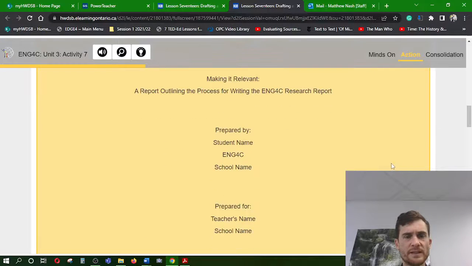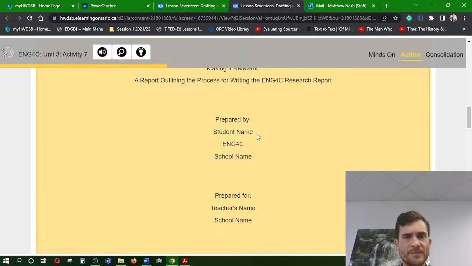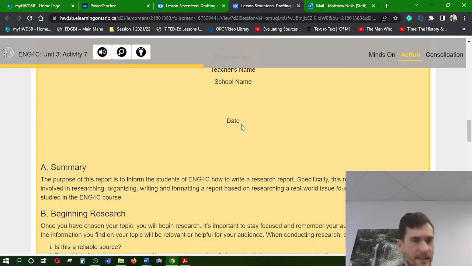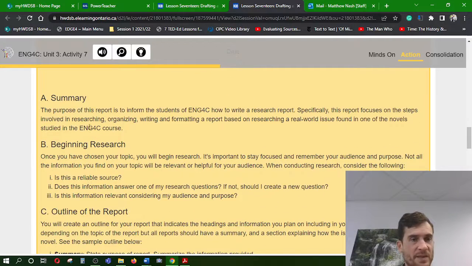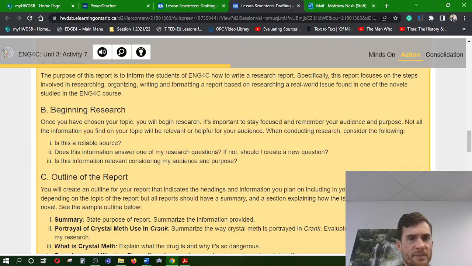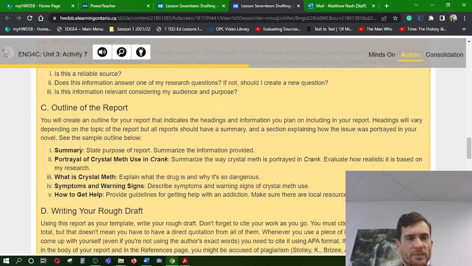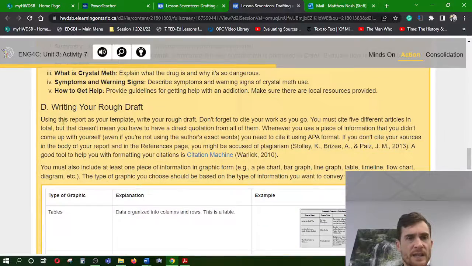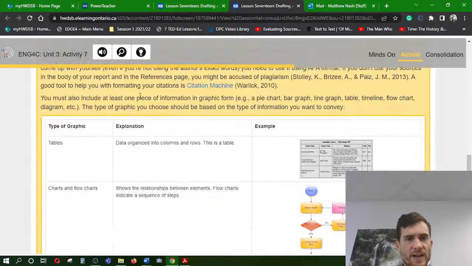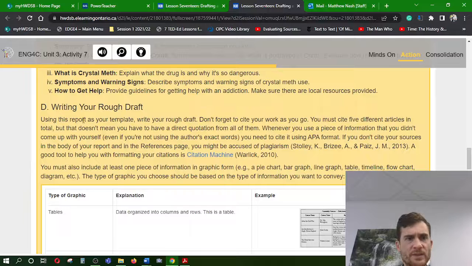What's it going to look like? It's going to look something like this. You're going to have your name, class name, my name, date, the summary, which you've already done, the beginning research, which you've already done, the outline of a report, which you've already done, then your rough draft. That's what you're doing right now, is you're going to write your rough draft.